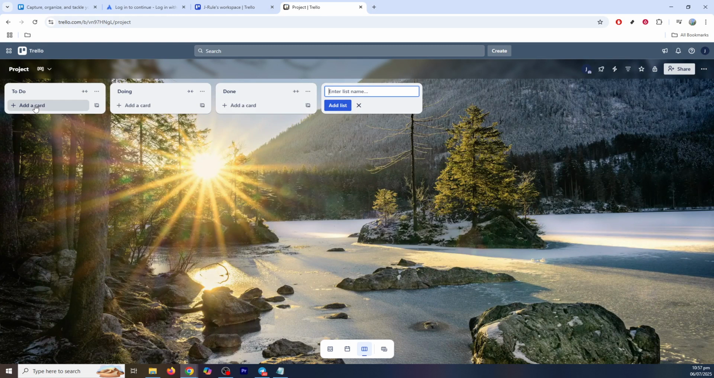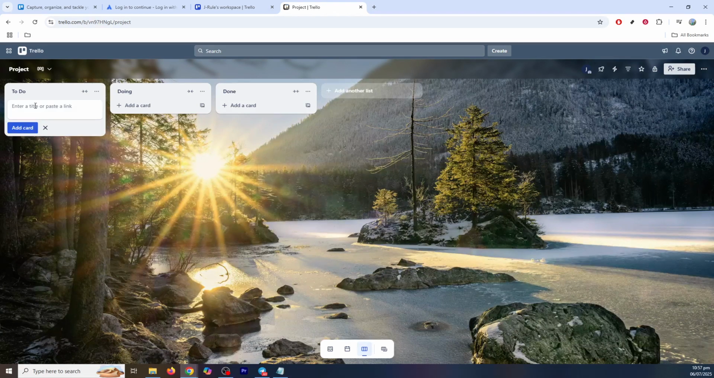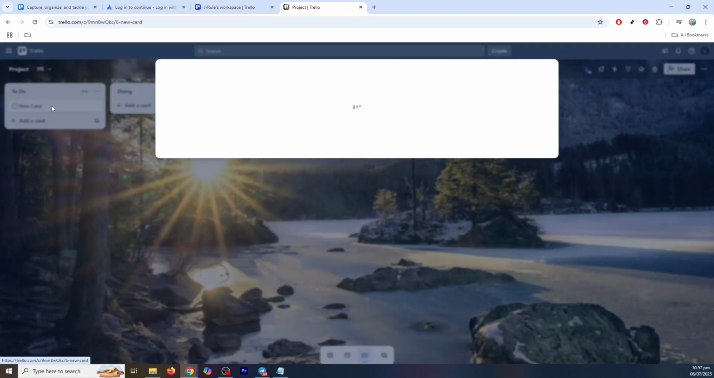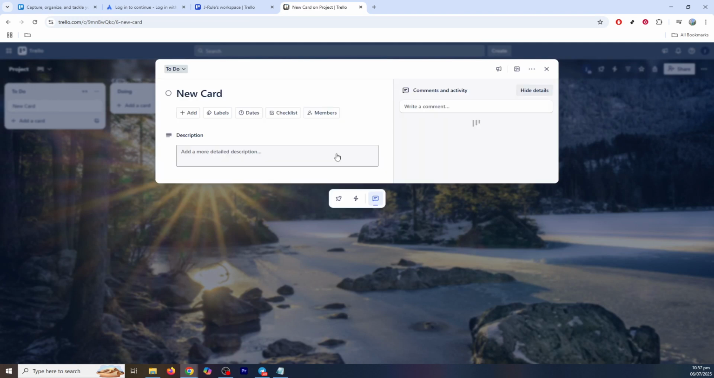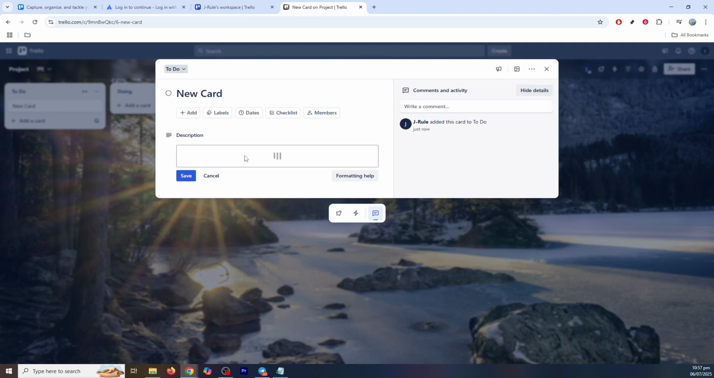With your lists set up, next you'll want to populate them with cards. Cards are individual tasks or items that need your attention. To create a card, simply click on Add a Card under the appropriate list, type in a name that clearly describes the task, and hit Enter. Each card has a wealth of customizable options. Click on the card to open it and add details, starting with a description.